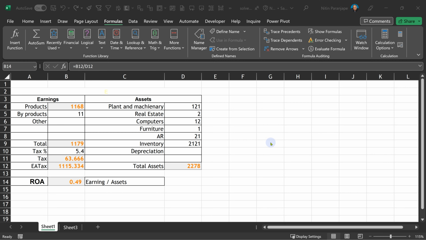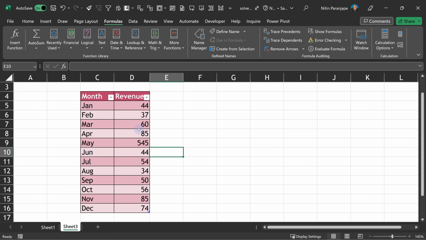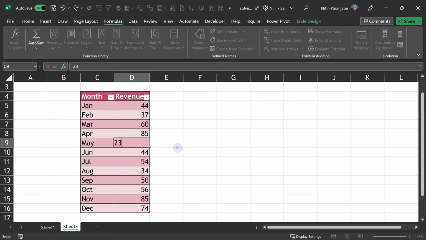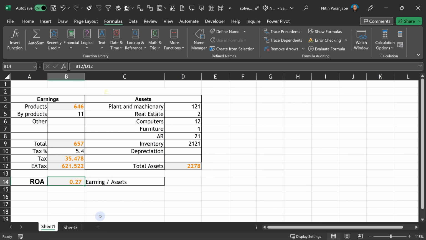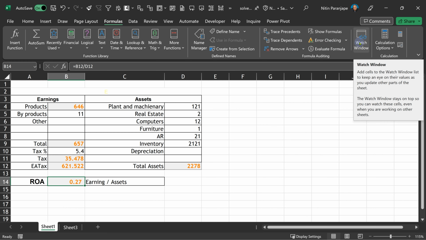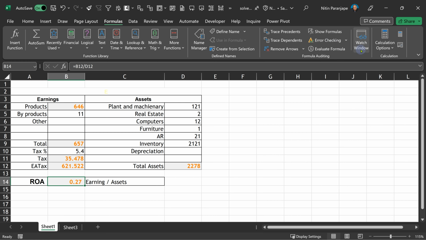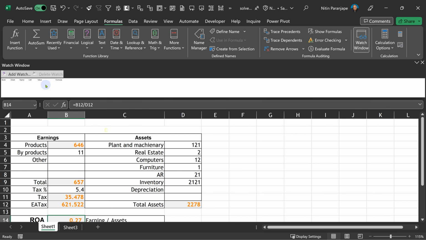While working on Excel, the data and formulas can be in different places. But when the data changes, I want to see what is changing in the final output. For example, here, I want to see the impact on return on assets, but my actual data is somewhere else. Now, when I change something here, I want to see the impact. I have to change here, click there, again come back, again change. That's not very efficient. That's why we have watch window. So click on watch window. It opens a separate pane here.